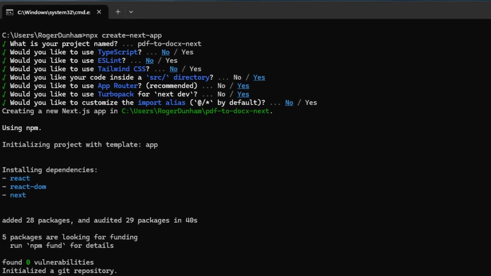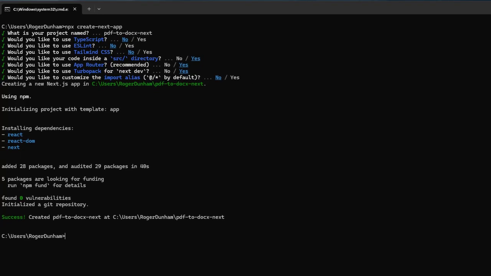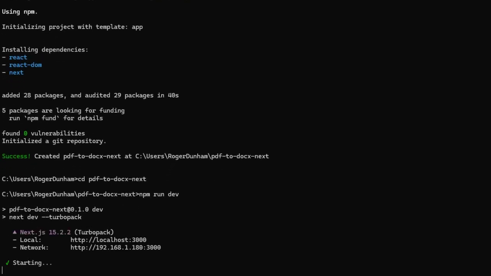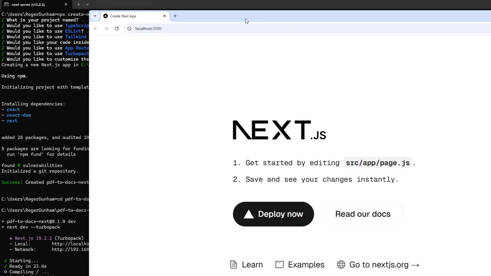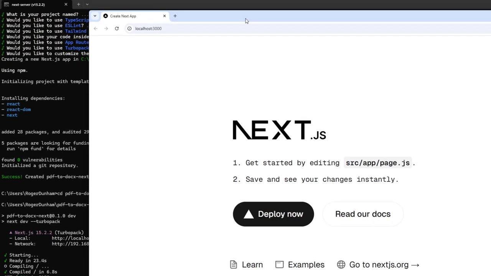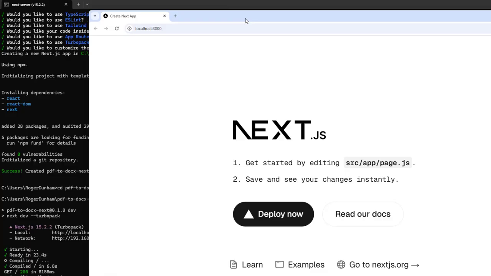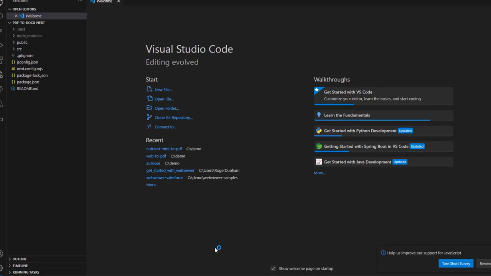Great. Now let's navigate to the new folder, and at this point we can actually start our app using npm run dev. We can use a browser to open the project, and we can see that we have the default Next app running. We're not going to use that app, but it's useful to know that our environment's set up so that it can run.